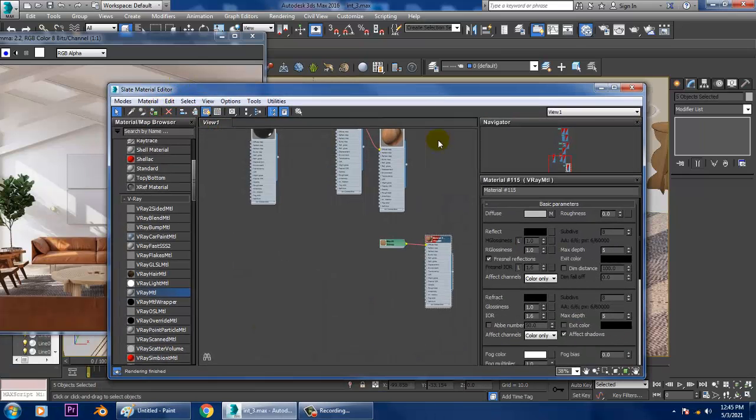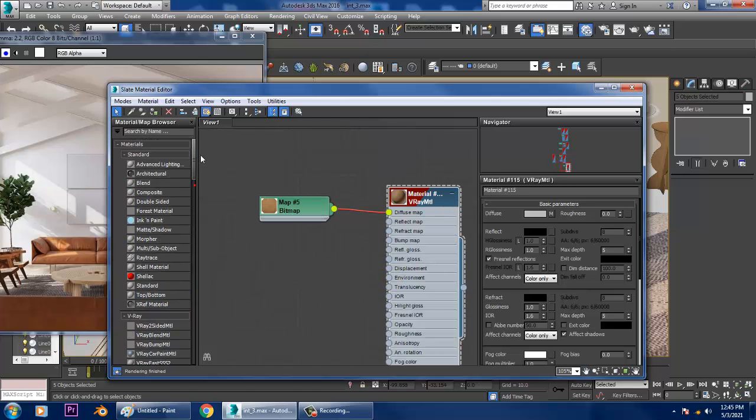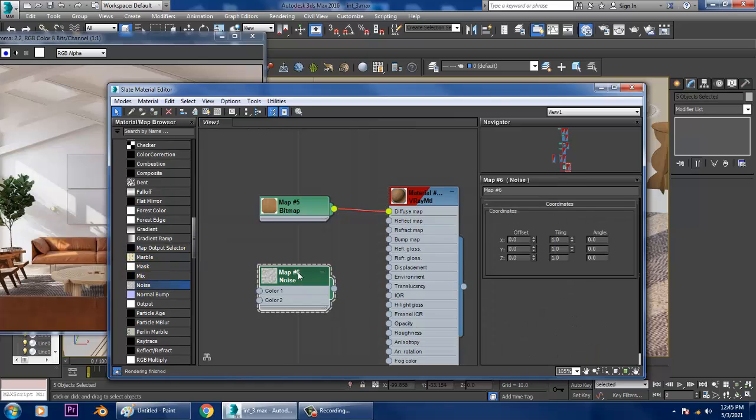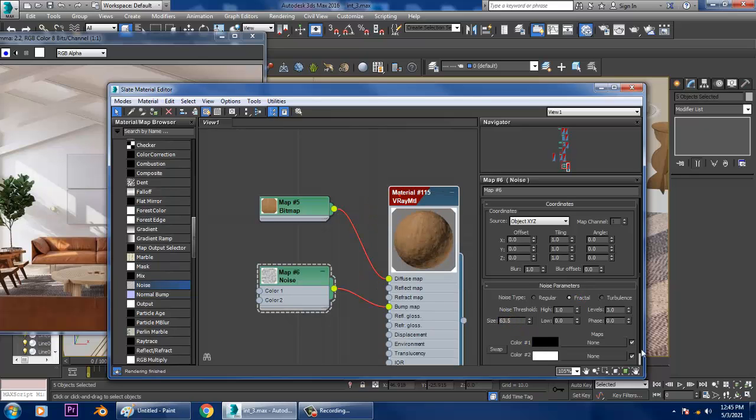We'll slightly add it, and let's add a bit of noise also over here. I'll just take a noise and connect it with a bump map. I'll go into this, set it as a fractal, and set this to 0.6. That's it. So, wood table.